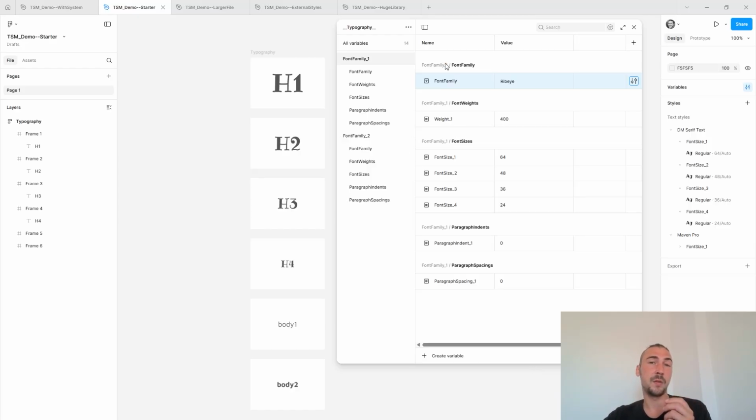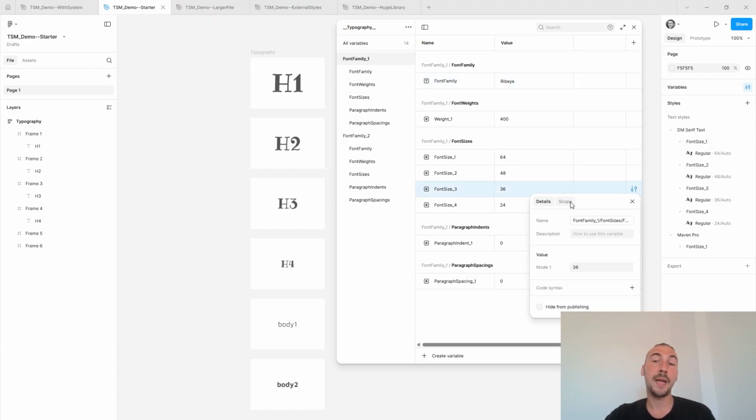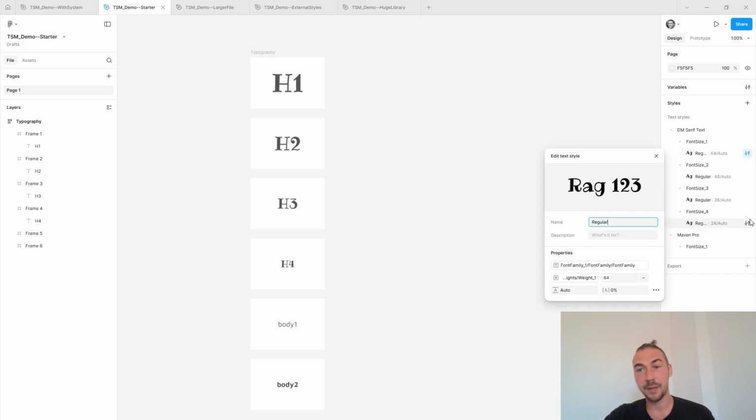So this would be the easiest use case for Typography System Master when you are starting off with a new and fresh document. You can save all the clicks through the scopes of your variables because the plugin will do it for you. And you can also skip all the bindings of styles to variables as well, because this is also done by Typography System Master.